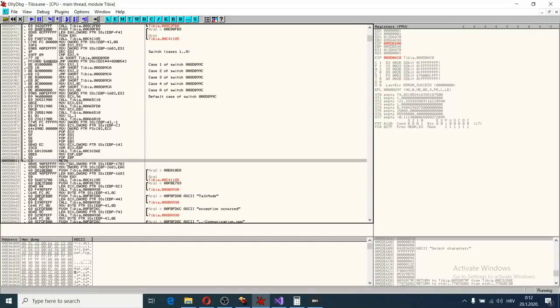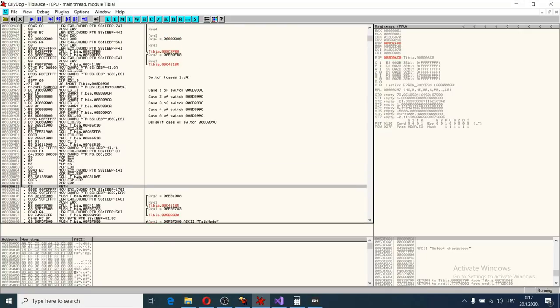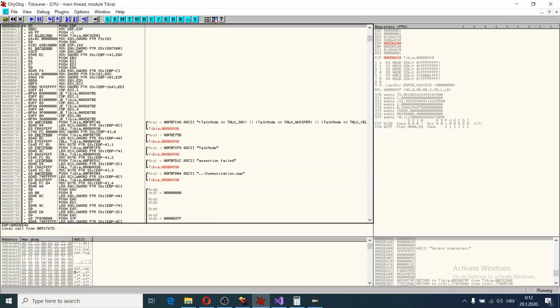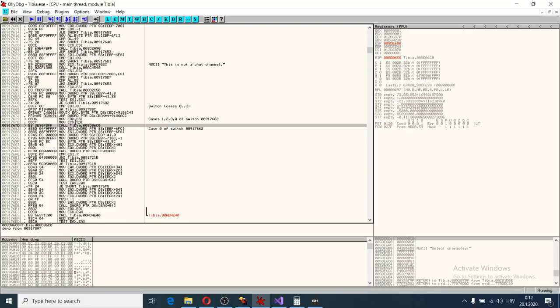function we see it's red. It doesn't return anything again. I'm pressing minus to go back. So we need to figure out what this ECX is.